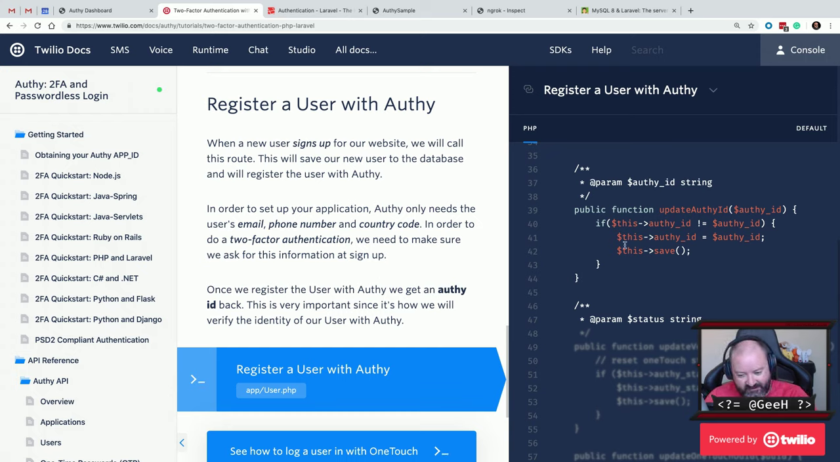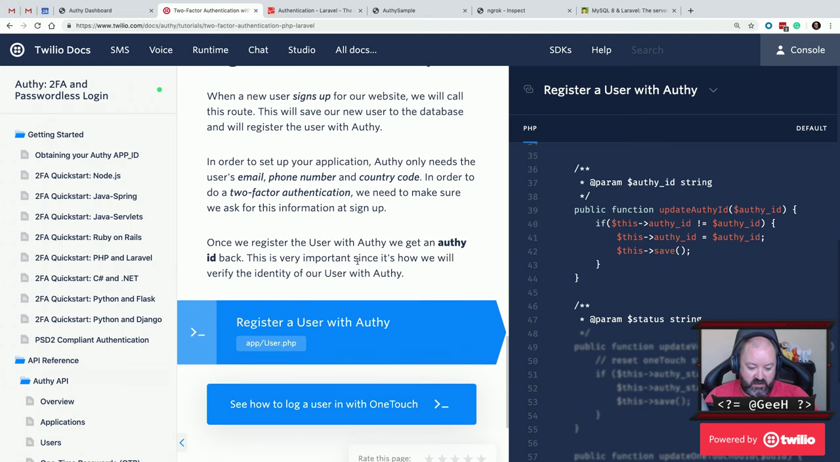That's fine. So what we need to do is create a user. When a new user signs up for our website, we need to hit Authy's API and sign that number up to Authy as well. But in order to do that, we need a phone number and a country code to create a new user, because you have to have that phone number to do the 2FA. So we need to register the user with Authy, and then we get an Authy ID back.